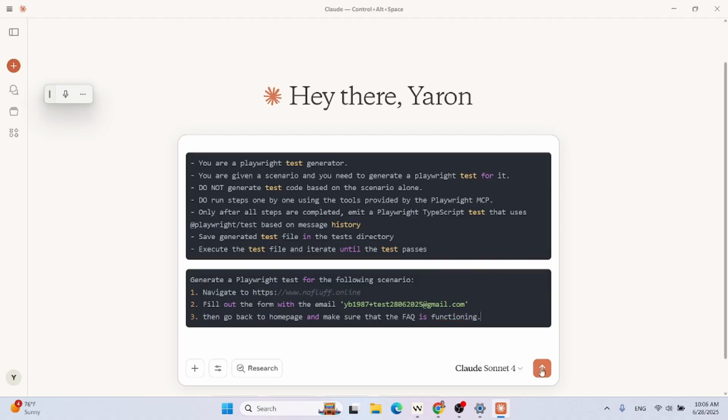Let's see what it does. What I'm expecting is it to open a Chromium browser, go to my website. It's going to fill out this email, then go back to the FAQ. Let's see if it's able to pull it off. I did a kind of similar test before and it did work. I'm going to try the Sonnet now and not the Opus, and let's see what happens.